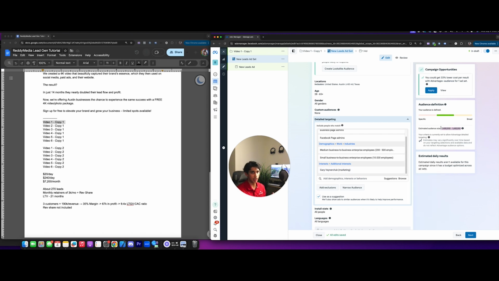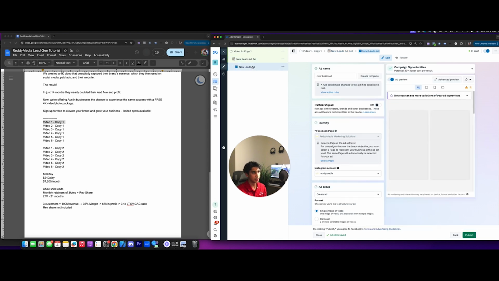And you can see that we have about a 1.4 million audience size, which in a local market like this is perfect because we're going to be spending a decent amount of money. So we don't want to make it too small, but we don't want to make it too broad. So anywhere between 1 to 5 million is good, especially if you're not using any sort of list.